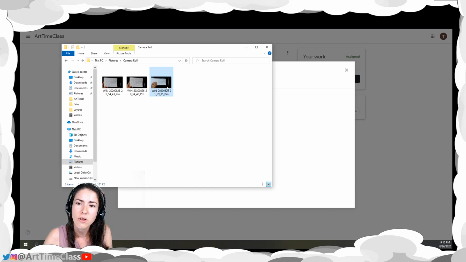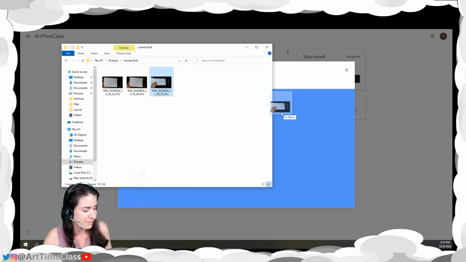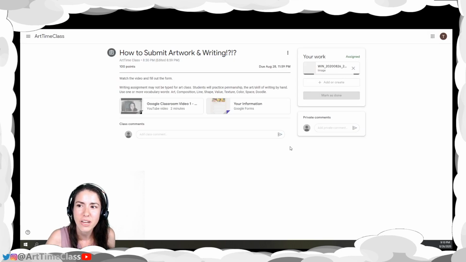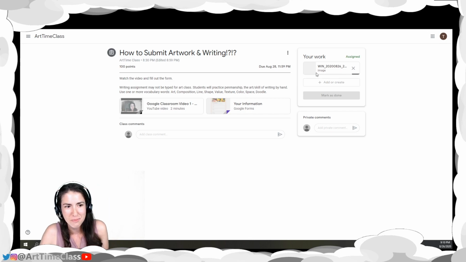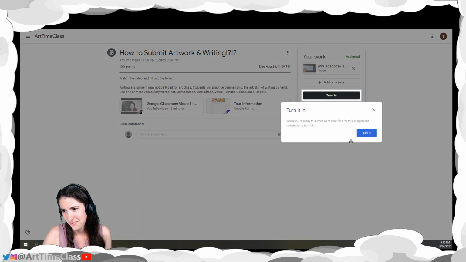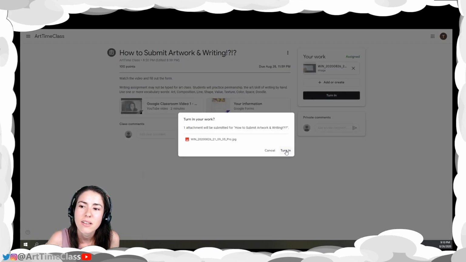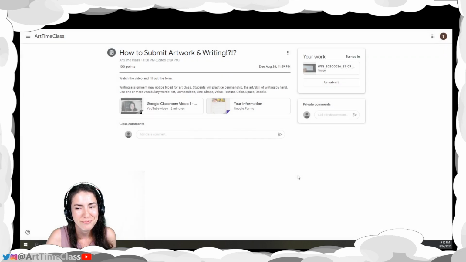I don't need to double click it. I need to click and drag it. So once I click and drag it over here, it starts loading that image. All right. And now I need to click the word Turn In. Click it one more time. Always wants to double check. And I did it, guys!